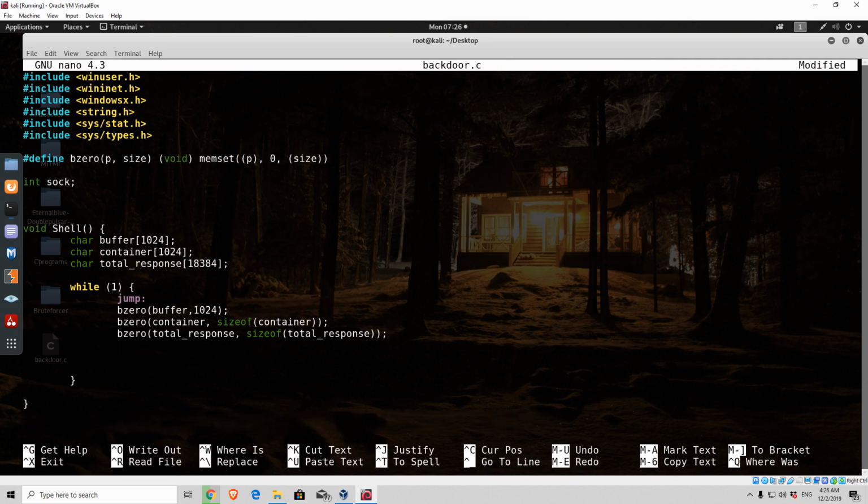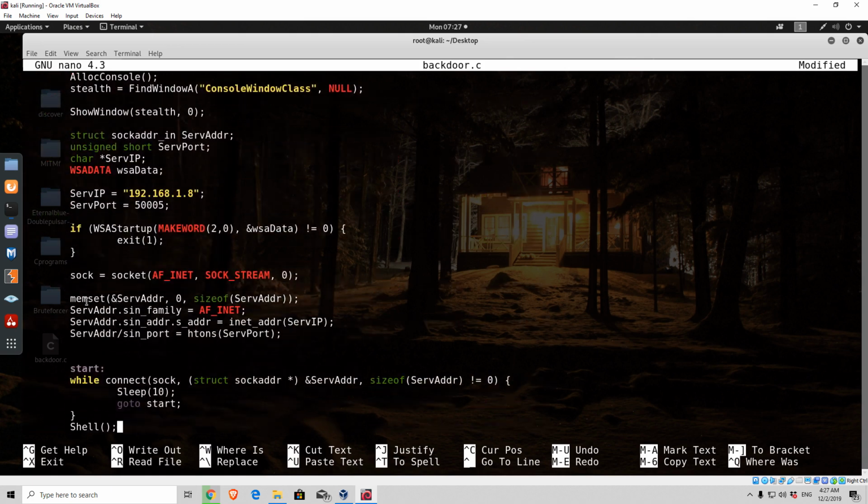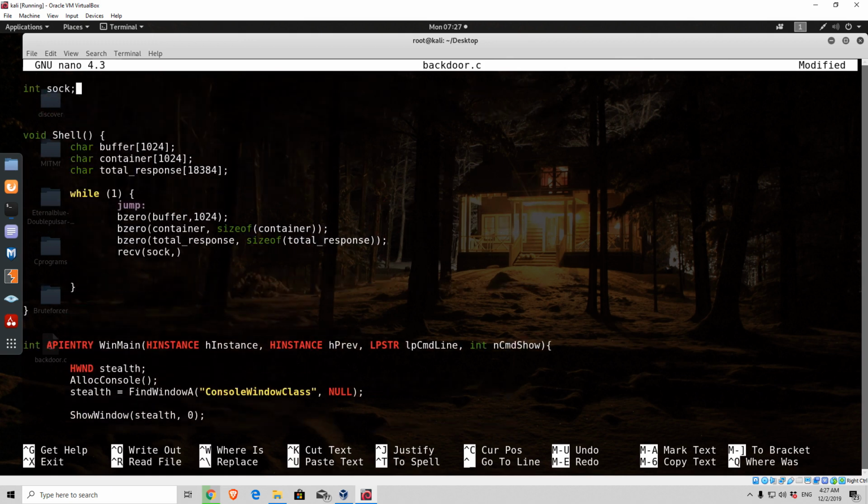Let's think about it. So the first thing that our program needs to do is to receive the command from our server. So how can we do that? Well, we can do that using the receive function. This receive function will take 4 parameters. The first one is going to be the socket that we created, which we called simply just sock. If I'm not mistaken, let us check it out. Yes, we called it sock. So that is the first parameter of this function.